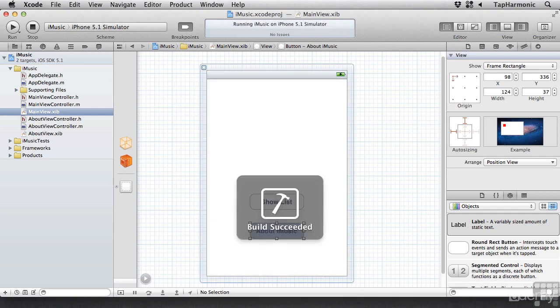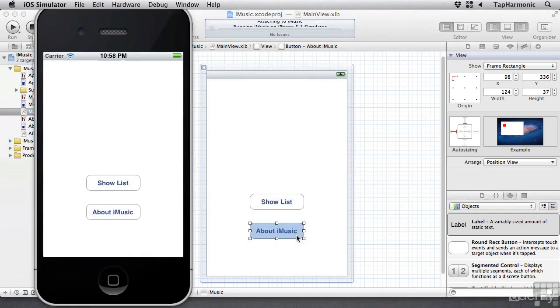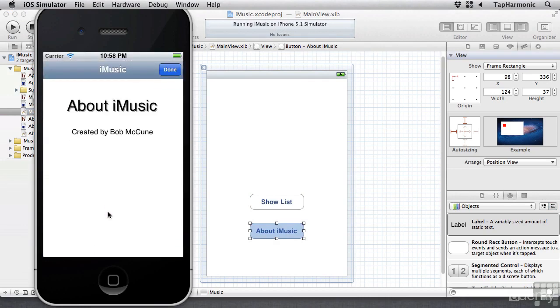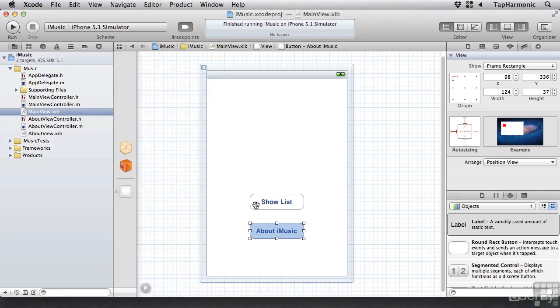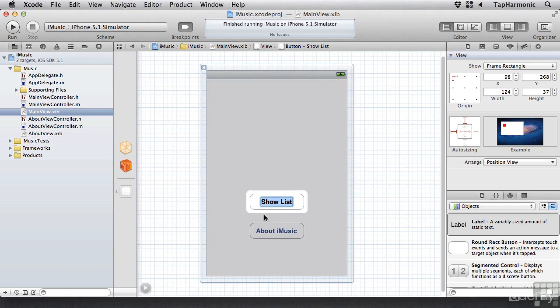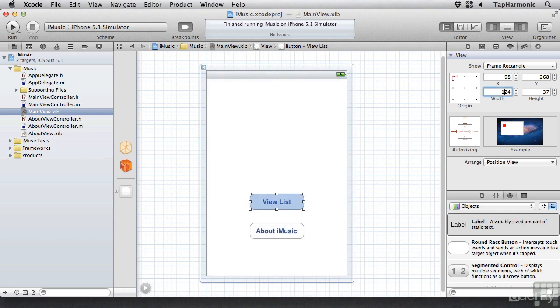Let's just run it quick to make sure everything's still working like we expect. So the title's now correct, and our About box looks good. All right, I'll click Done. Let's resize these buttons a bit. First I'll rename Show List to View List, and I will go to the Size Inspector. Let's make these buttons a little bit wider, make these 184, and a little bit taller, make them 45 points tall.